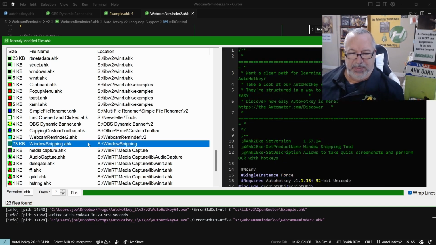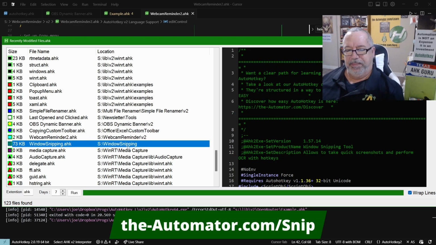All right, window snipping tool, we made updates? No, boy, I don't think we made any updates, but, oh, I know, I moved it.